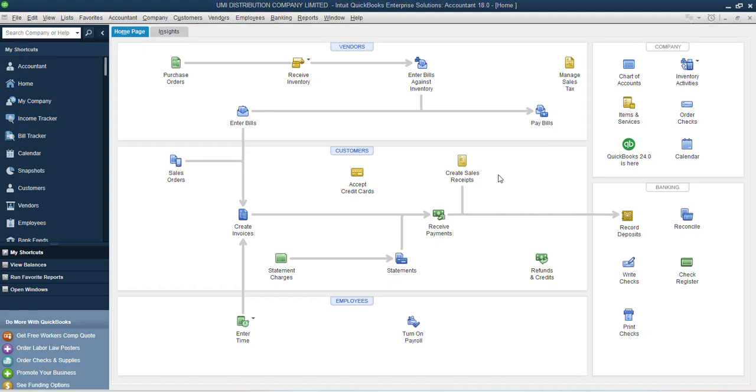Alright guys, welcome back to class. In this class we are going to look at how to receive inventory item without bill.